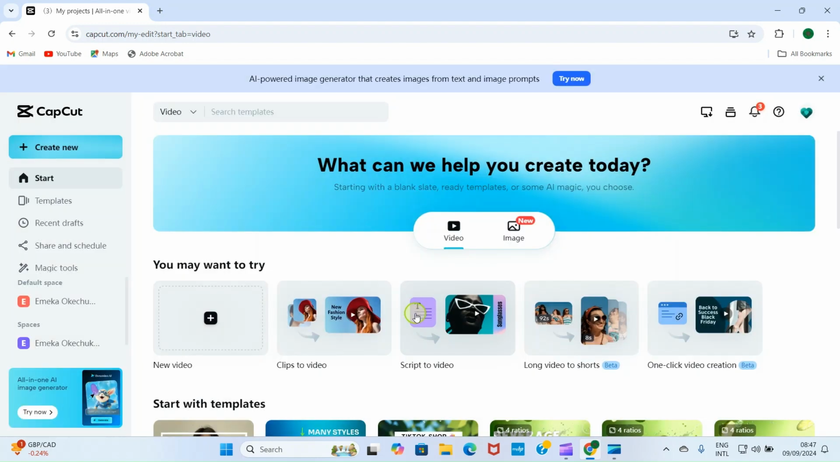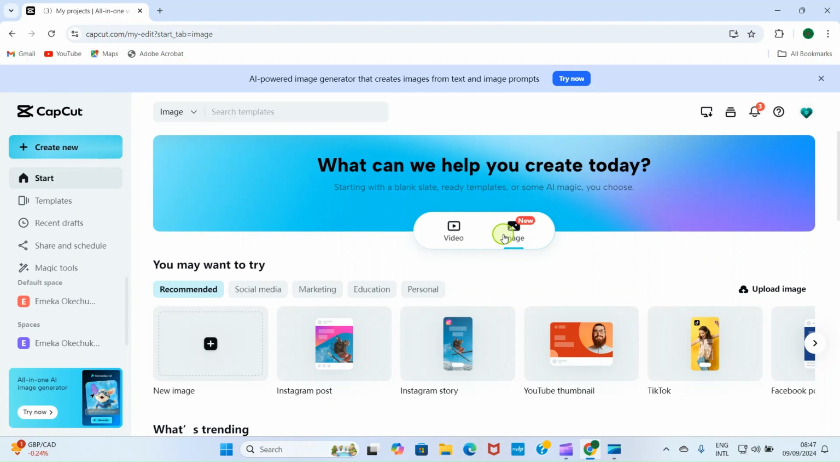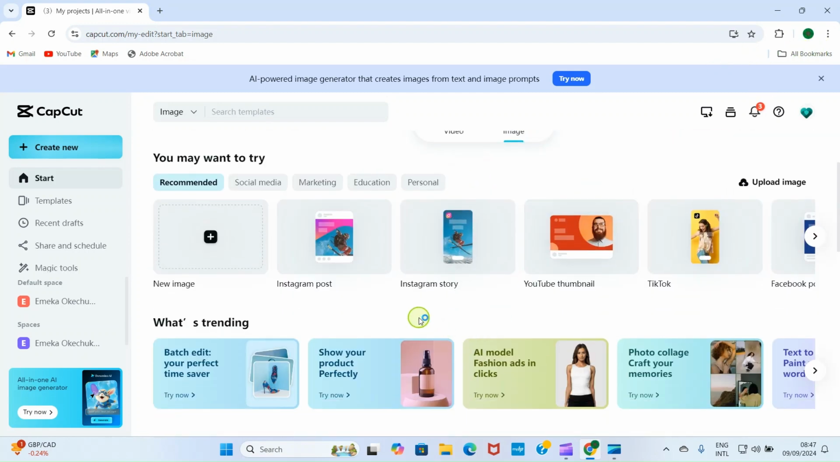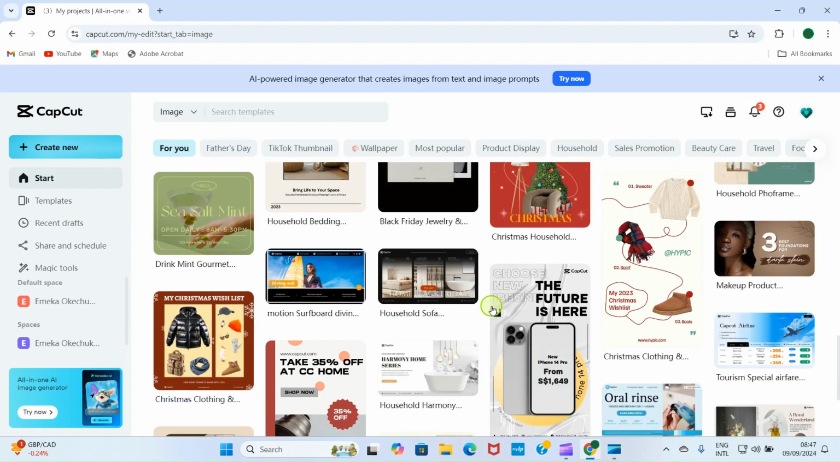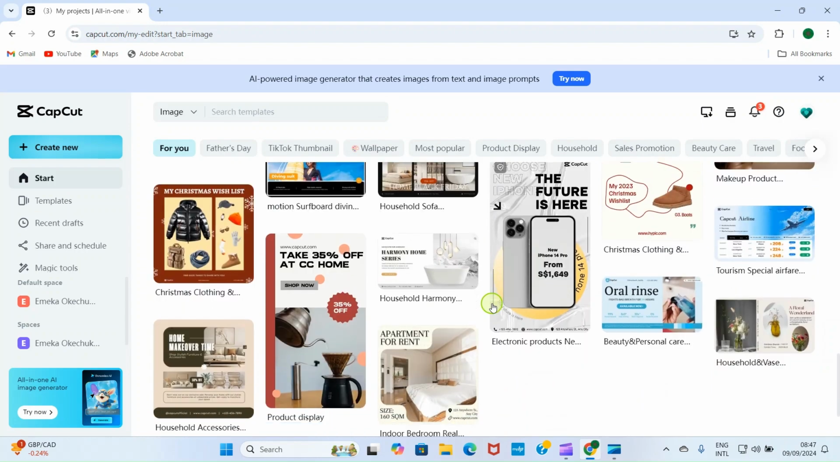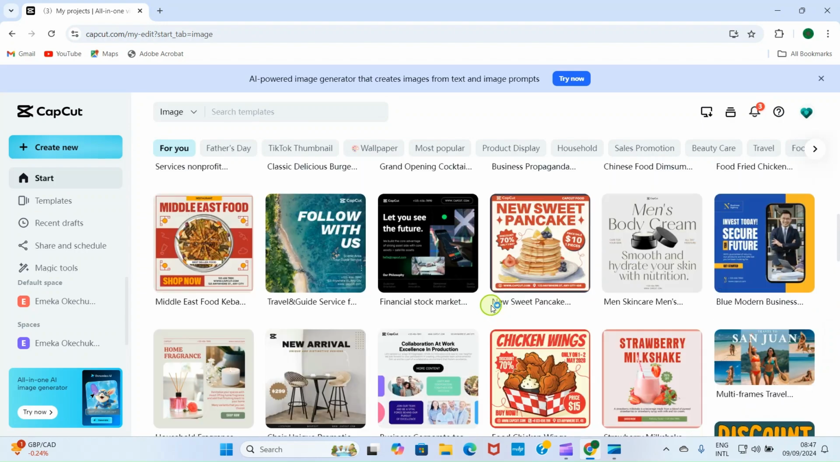We have landed on this page and the video tab is selected because originally CapCut is known as a video editor. So they newly added the graphics editor option. So click on image. Once you click on image, you land on this new interface, showing you some thumbnails, some templates you can use to create your YouTube thumbnail.